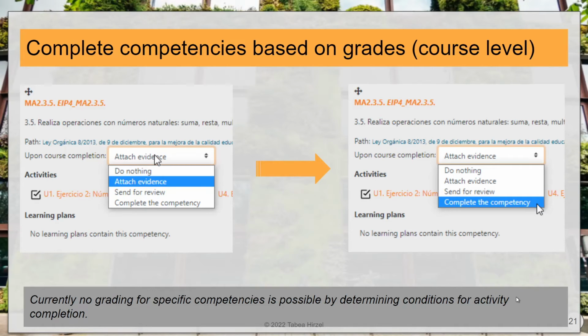If you have the same problem as me and you cannot directly assess the grade of a competency, what you can do is change it so that instead of attaching evidence, you complete the competency if certain conditions are fulfilled, and you say they must have a score and they must achieve at least grade 4 or 5 or 6 or whatever.